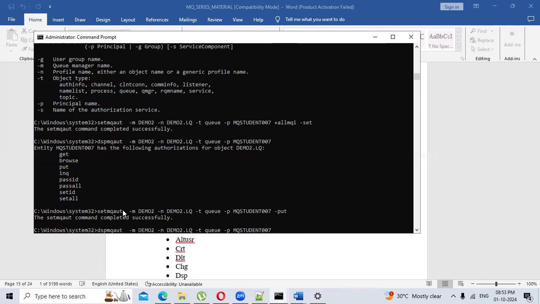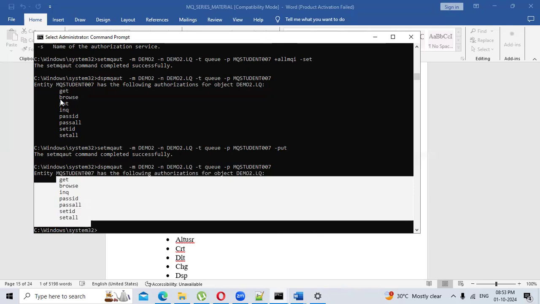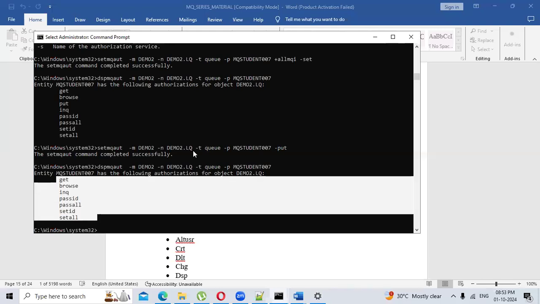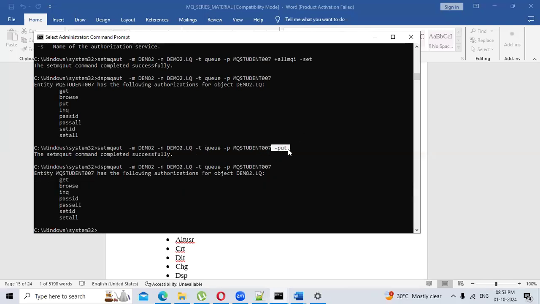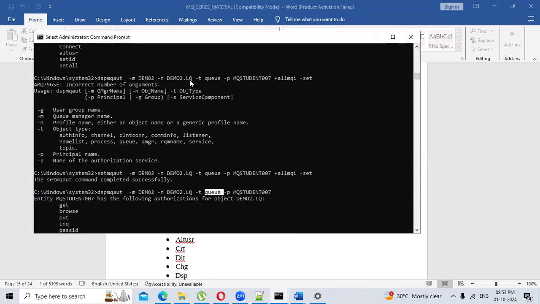Now again give DSPMQAUT. Now you don't see put here, correct? Earlier you saw put here. Now you don't see put. Why don't you see put? Because you revoked the permission. So what you need to understand overall is how to give permissions for a user at queue level, and how to give permissions for a user at queue manager level.